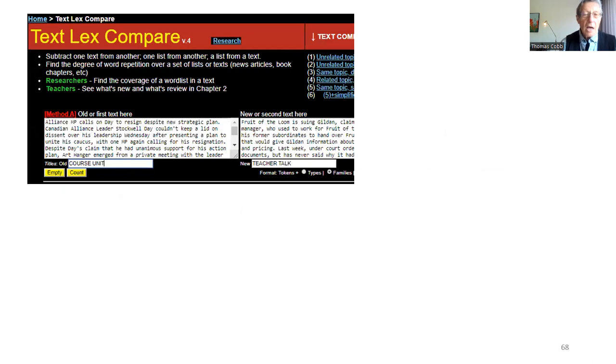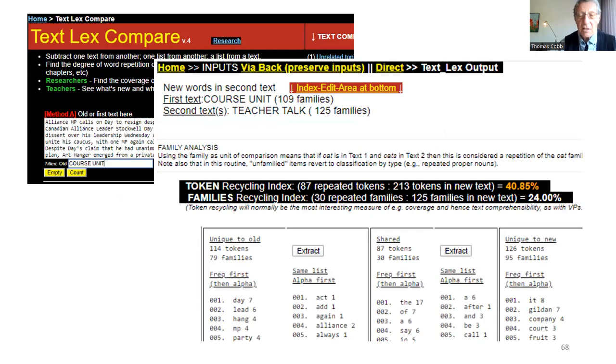That's TextLex Compare: old text, second text, new text. You just put them in and press the button, or you can upload, and you get something like this, like I showed you before. So the typical finding is that like 40% of the tokens are getting recycled in the classroom talk. So if you put in the book as the first text and the classroom talk as the second text, or the teacher talk, not much. So this is 40%, especially if you strip out function words and 1K words, because it's not the 1K words that they especially need for reading Le Petit Nicolas.